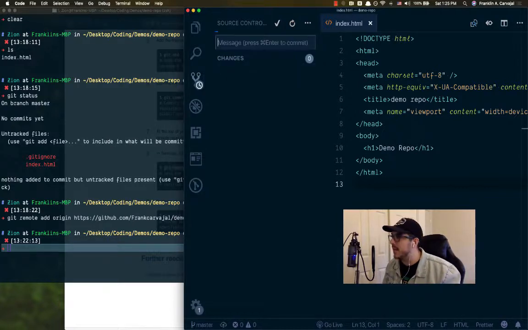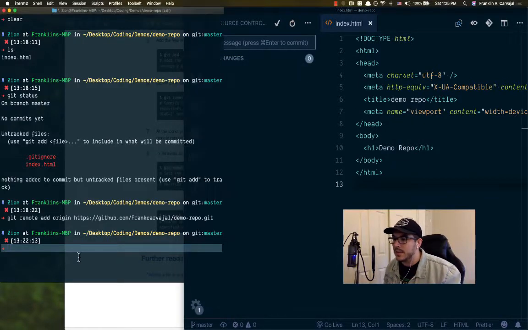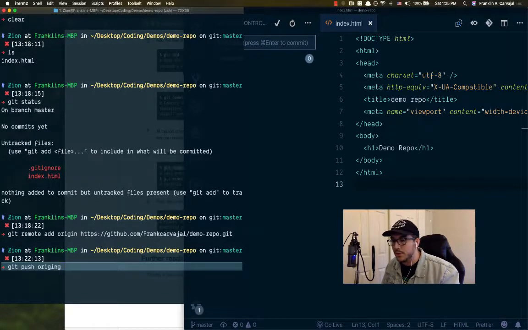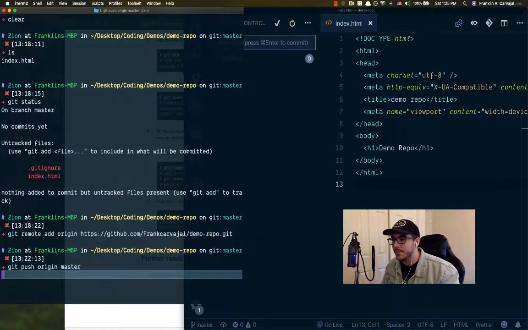So now I'm going to use Command Enter, and you can see we've committed. And then I'm going to come back over here, and I'm going to say git push. And since I'm on master, I can say git push, and that's it. But I'm just going to say origin master. And this should actually go ahead and push our code.